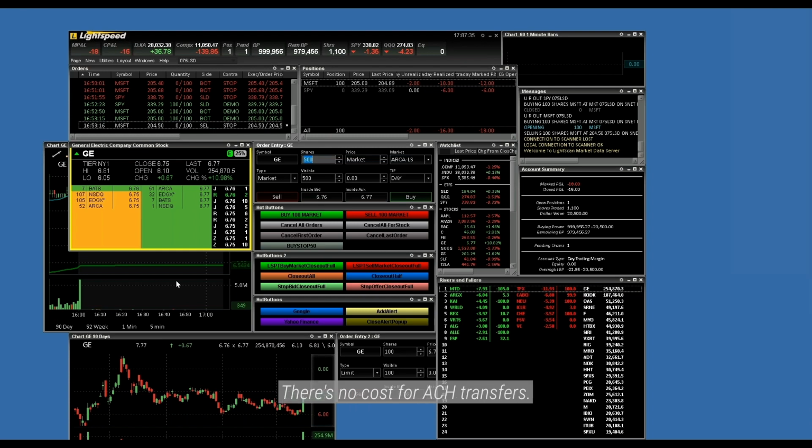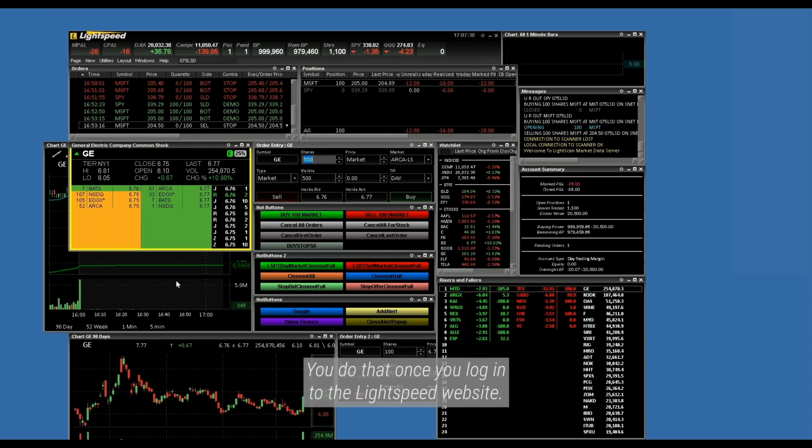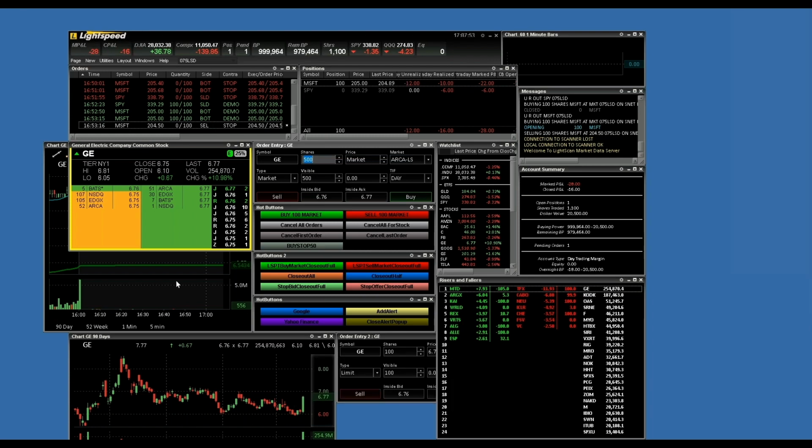There's no cost for ACH transfers. You do that once you log into the Lightspeed website. Every ACH transfer in or out has to be initiated through the website, not through an outside bank. So if you're looking to deposit funds into Lightspeed, it has to be through the Lightspeed website. Keep in mind, we would reject an outside bank sending in an ACH that we did not approve first.